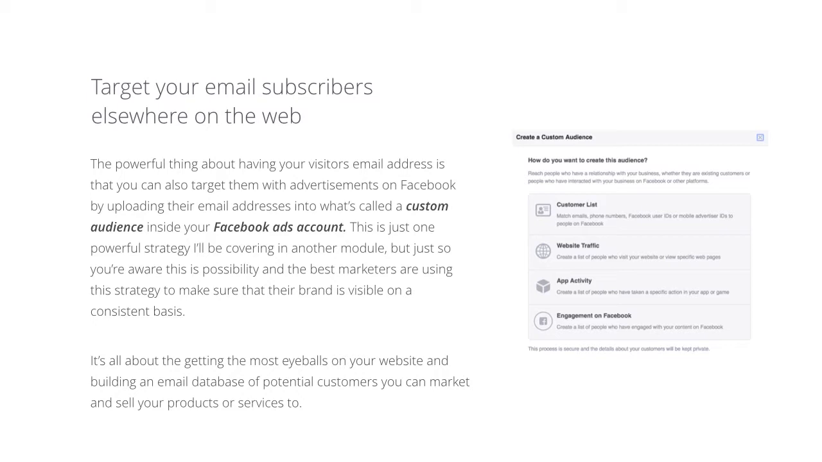So you can target your email subscribers elsewhere on the web. The powerful thing about having your visitors' email addresses is that you can also target them with advertisements on Facebook by uploading their email addresses into what's called a custom audience inside your Facebook ads account.